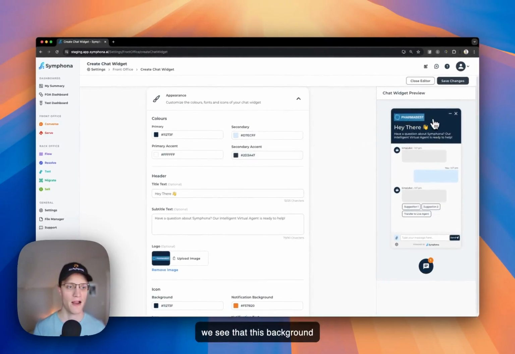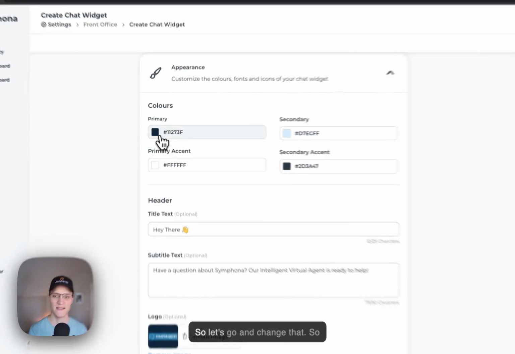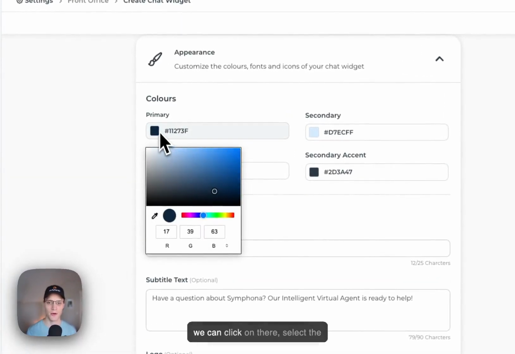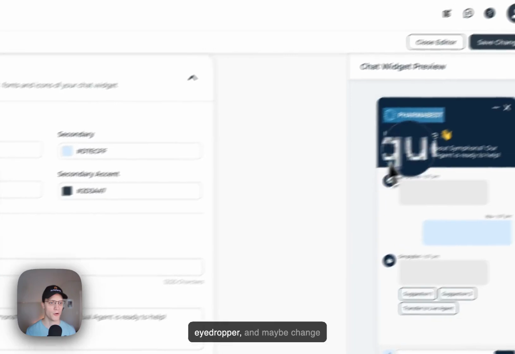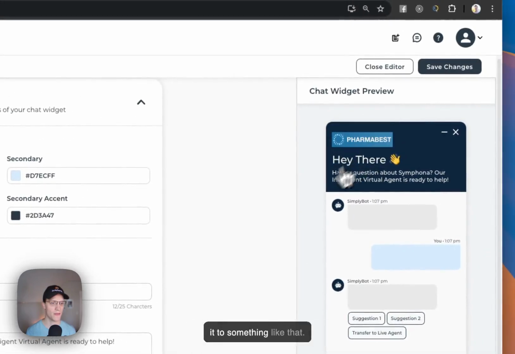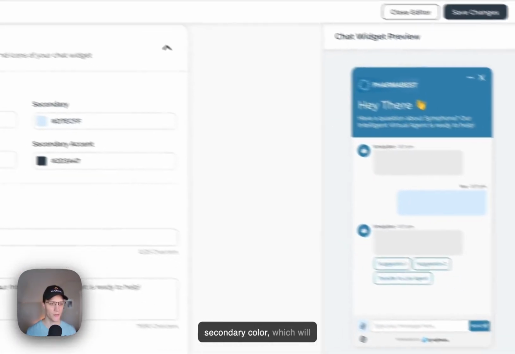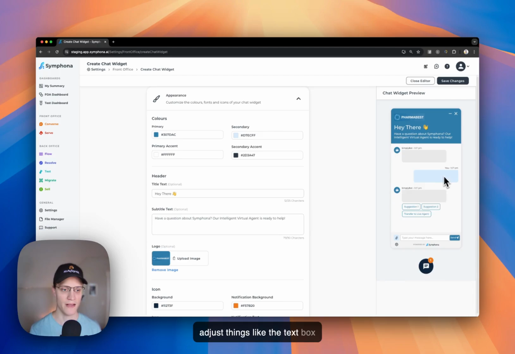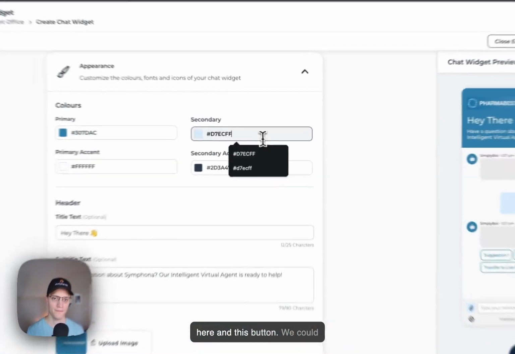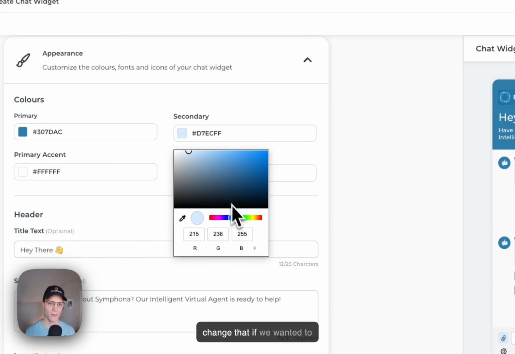So we see that this background color is not quite what we want. So let's go and change that. So we can click on there, select the eyedropper, and maybe change it to something like that. Additionally, we can change the secondary color, which will adjust things like the text box here and this button. We could change that if we wanted to something much different, but in our case here, we're actually going to want probably a light blue as well to keep it on brand.